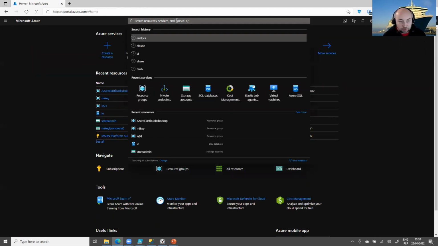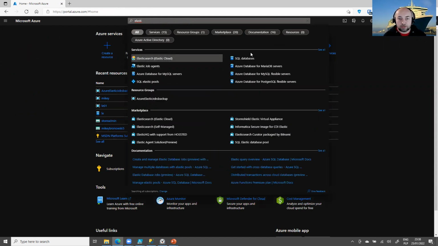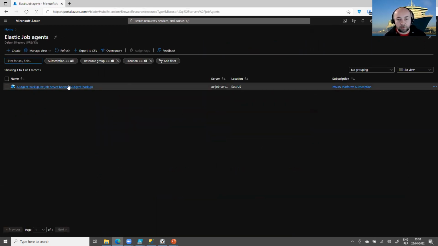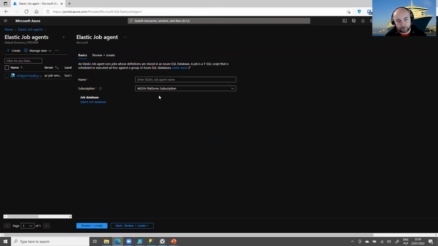So if you search for Elastic, you can see different options, but the Elastic job agent is here. I have my backup, so I'm not going to show you unless I have some problems later on. So you can create the Elastic job agent here. So let's start with this one. And here you can see that we need to select the job database.